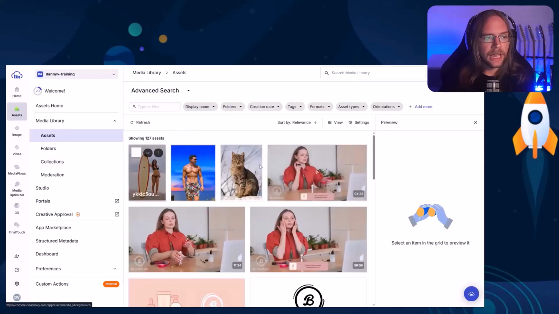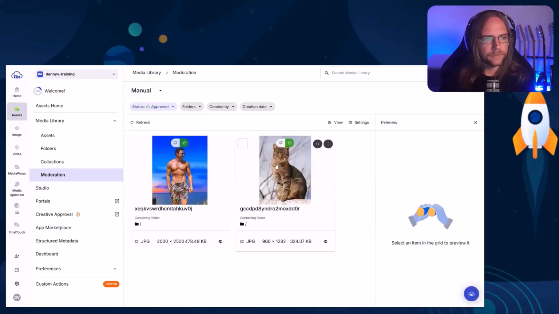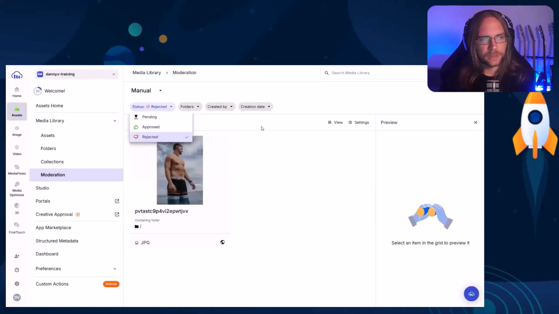Of course, this is showing any asset on your account that is either approved or pending moderation. If we wanted to moderate our assets, we go into the moderation view. We can see under the status column, anything currently pending. If we click into it, we can see anything that has been approved. We can see anything that's been rejected as well.